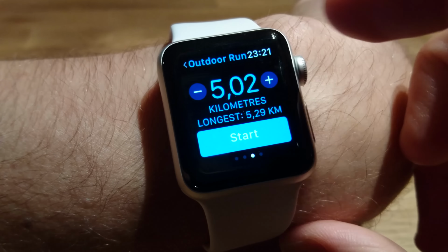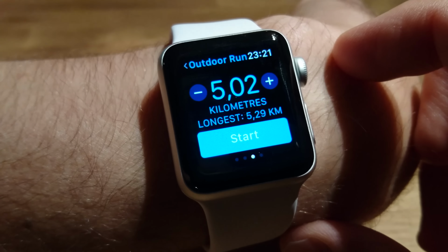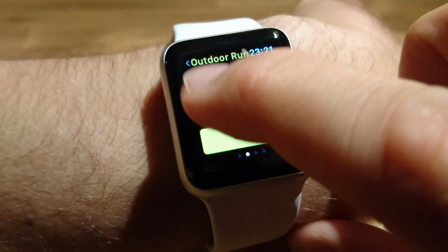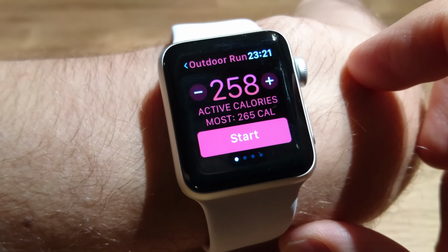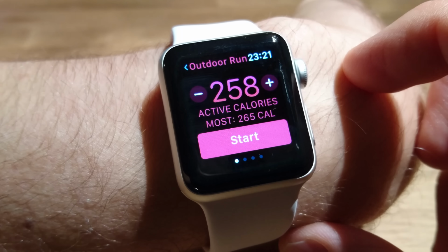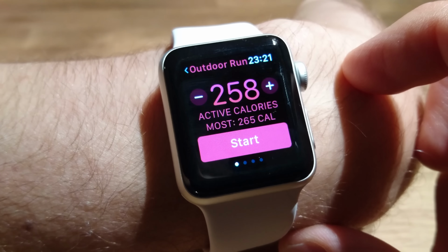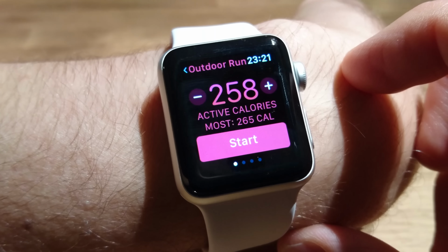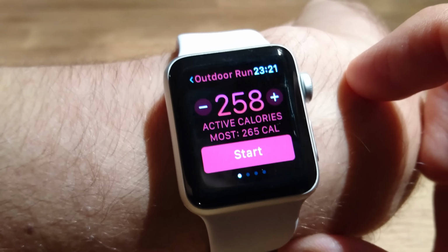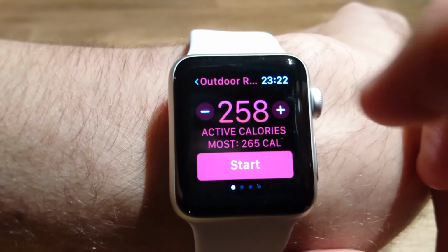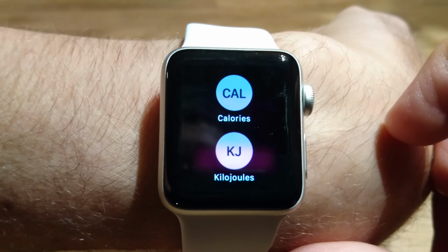Most probably it will work automatically for you, but in case you need to change it, there is this possibility, like if you live in the Netherlands, in Europe, but you like distance in miles. For example, also we can change calories to kilojoules the same way.